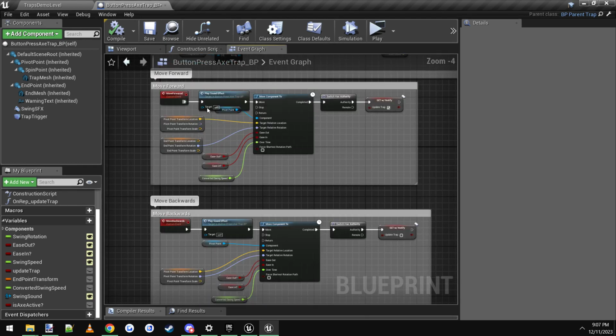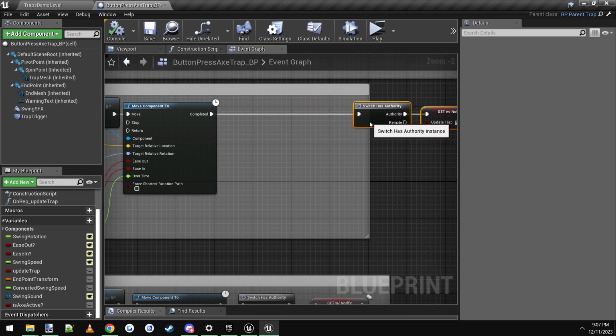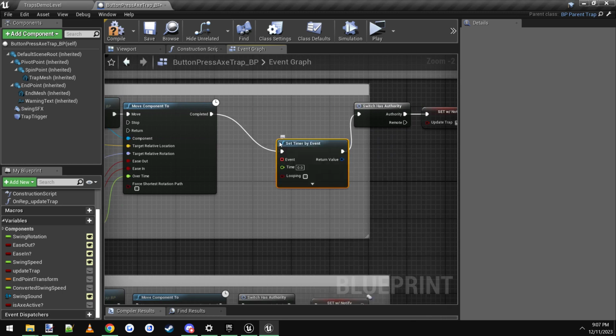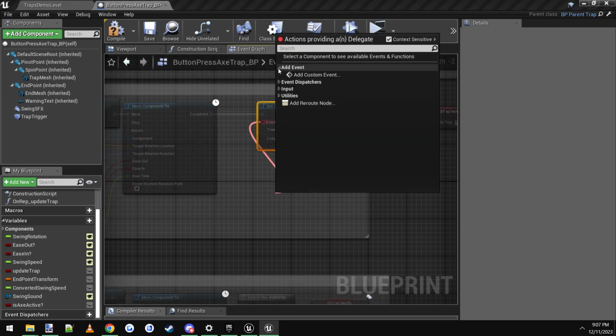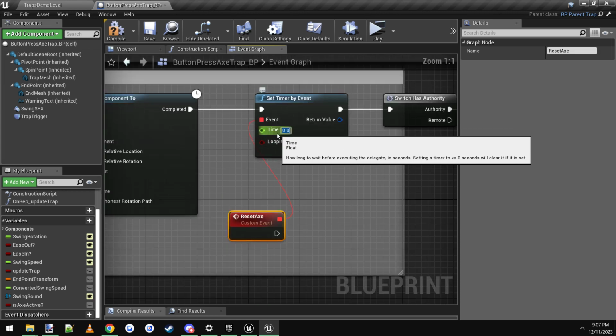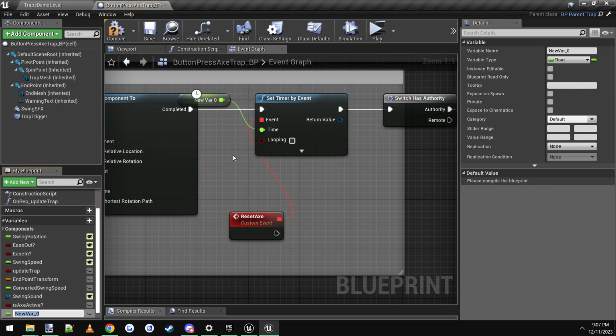So once it swings forward, let's move this over just a little bit, and I'm going to do set timer by event and drag off of this little pin here and click on the add event, and then just say reset axe. Alright, so then you just don't check the looping box, but change this time to whatever you want. So you could promote this to a variable if you want, like this, and call it axe reset time, whatever you want to call it.